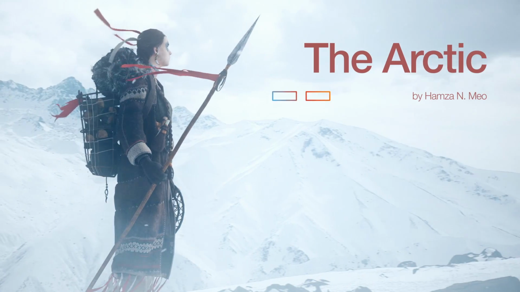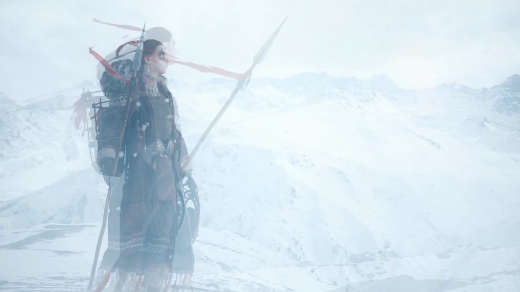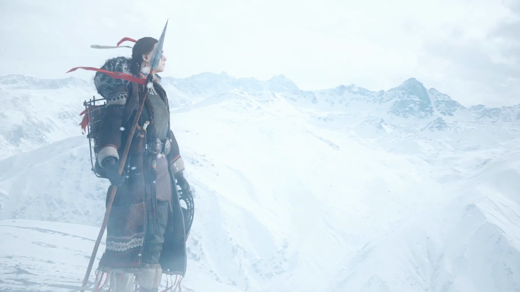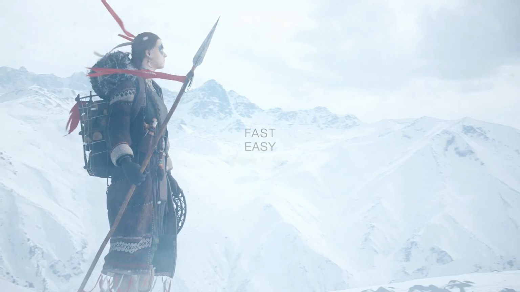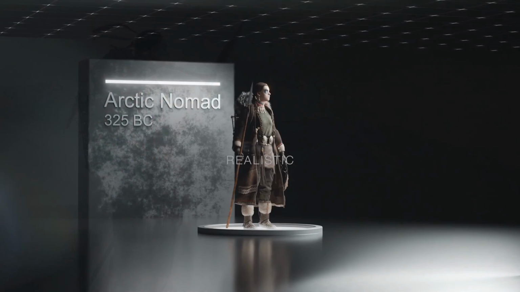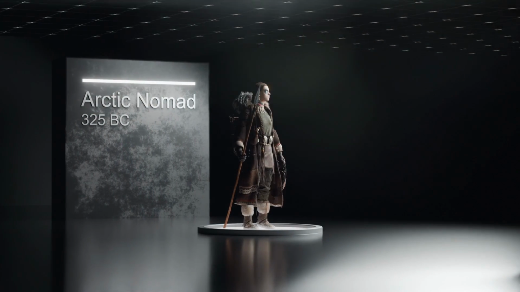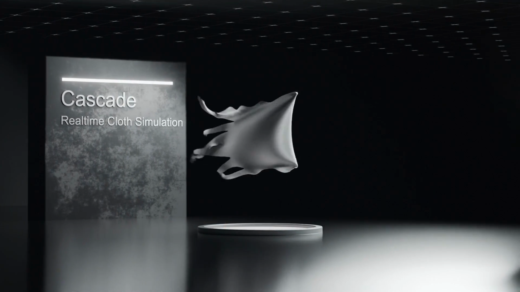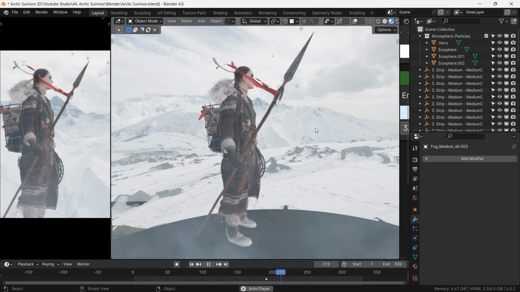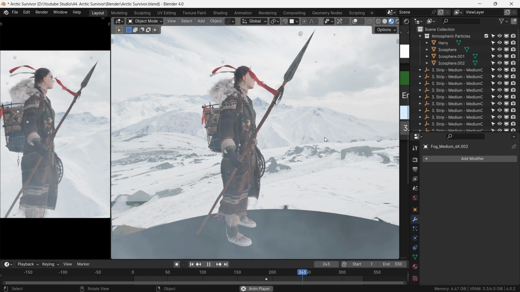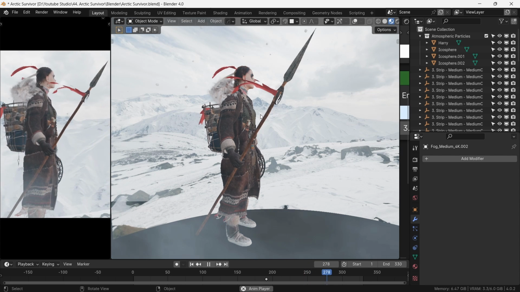One of the most formidable environments known to man. Together, we'll create this Arctic environment in Blender in a way that is fast, easy, and yields realistic results. Our main character will be an Arctic nomad and will give life to the scene using real-time cloth simulation. We'll then add some atmospheric elements, and I'll provide you with some free assets along the way, so that it helps you in your scenes as well.